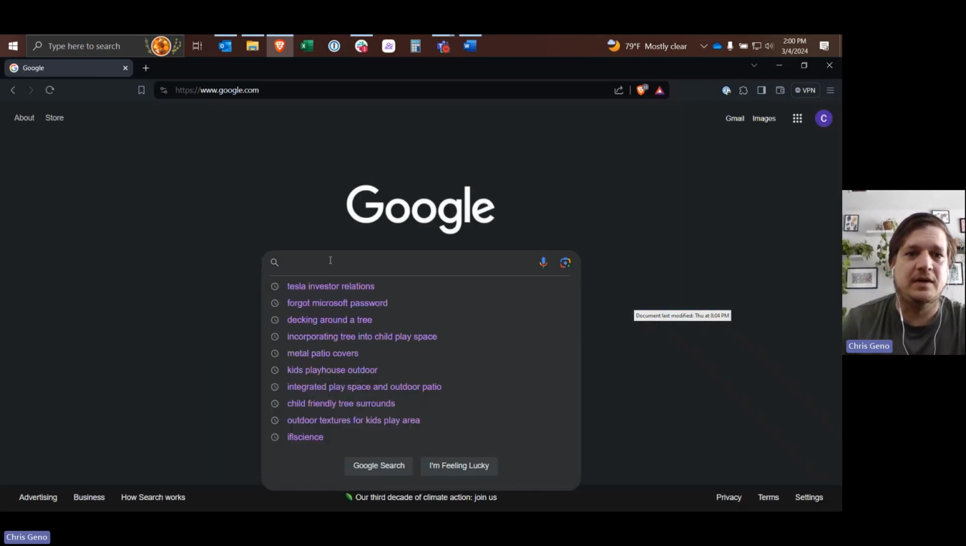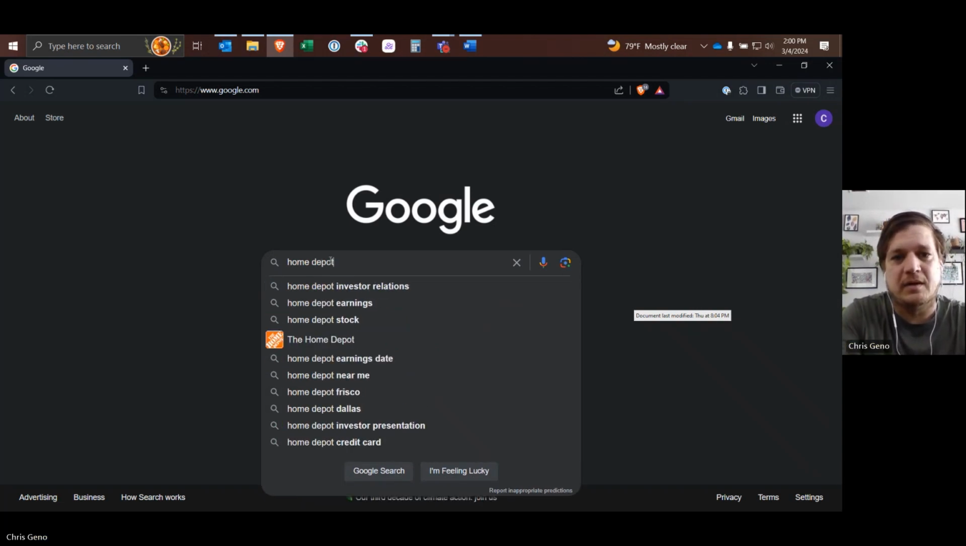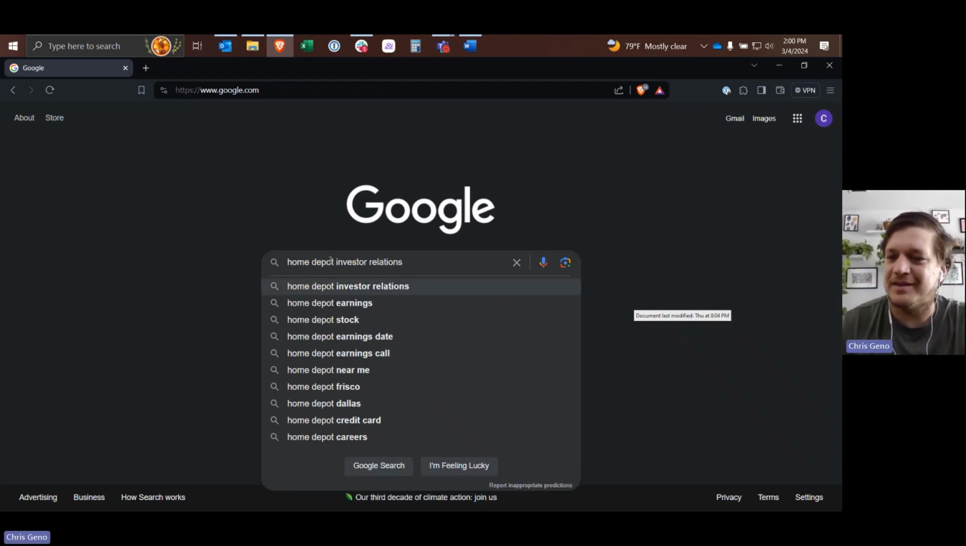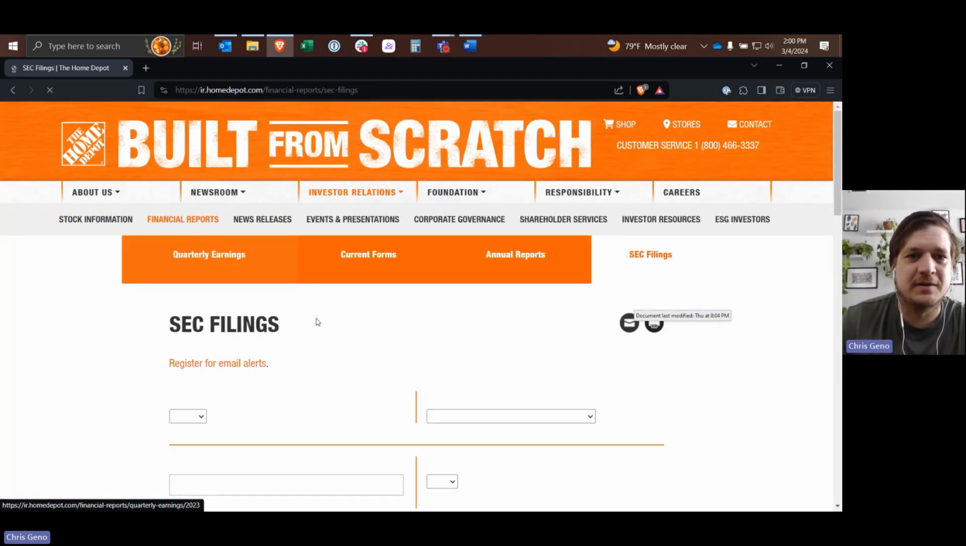So if we were to do the same thing, maybe with Home Depot, who is another entity that I like to look at their financial statements. They're a pretty good gauge of the market. You can search their investor relations. You can click through to SEC filings.